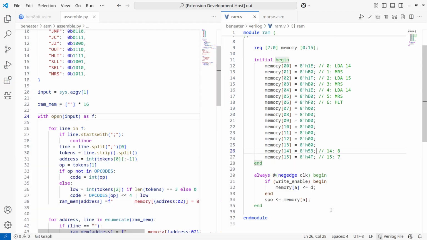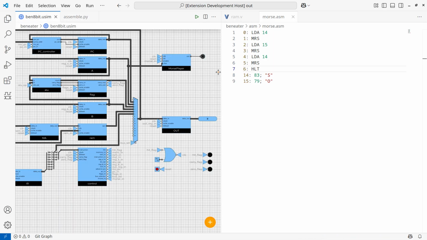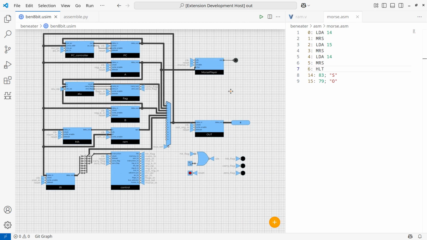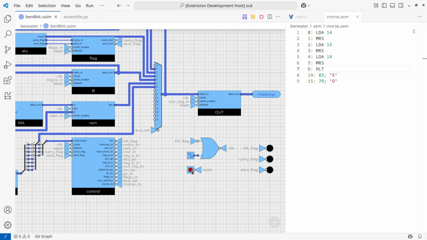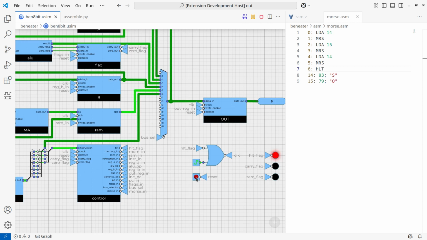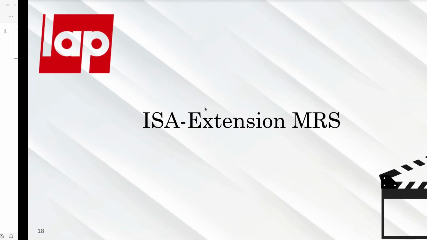Great, so we have it loaded. Now what we can do is run this processor. So let's run this processor, and hopefully it will play SOS. Wonderful. Let's reset it once more to hear SOS. So we successfully did our ISO extension. Wonderful. Let's stop this and come back to the slides.